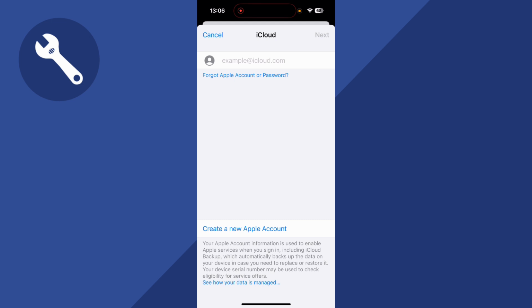Now, you also want to ensure that when you're setting a password for your Apple account, make sure the password doesn't include any sensitive information such as your name, your date of birth, or even your number. So what you can try doing is try using another password, and that's another way to go and solve this error.